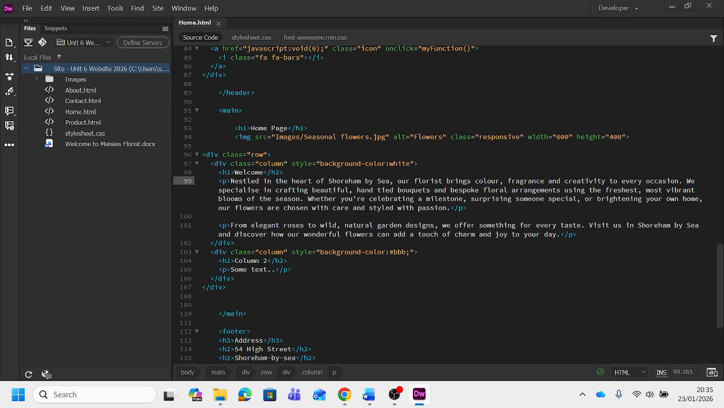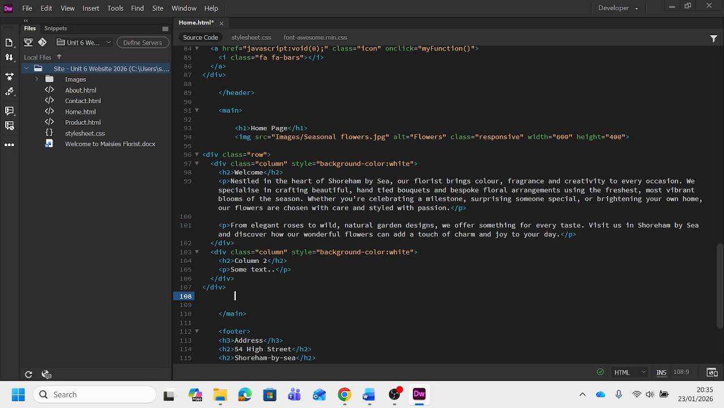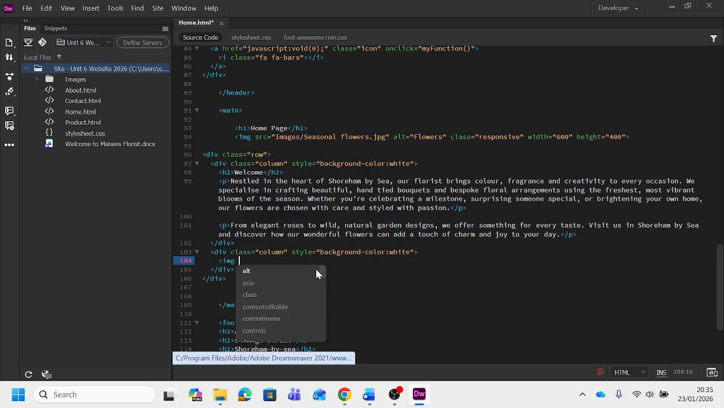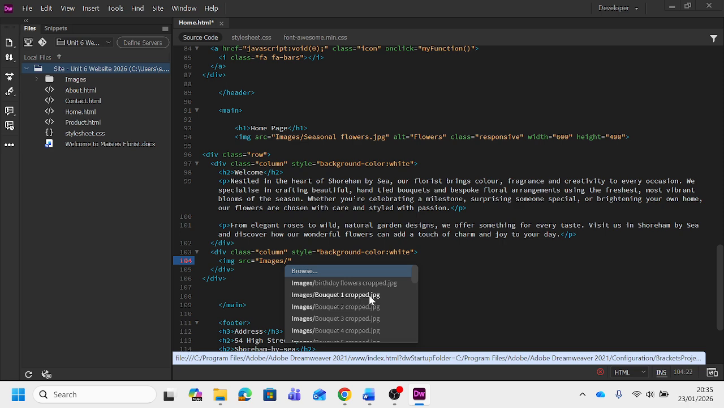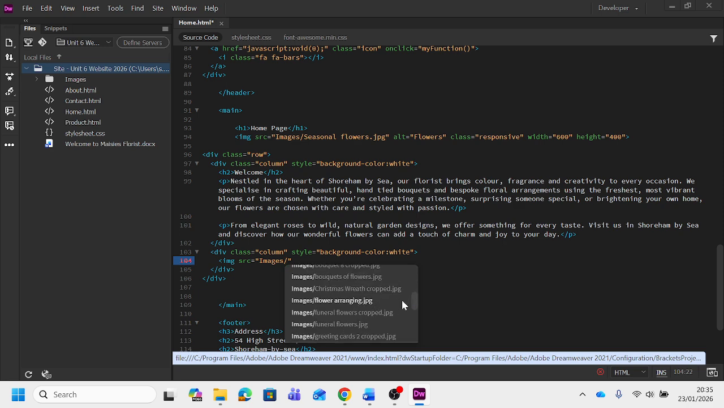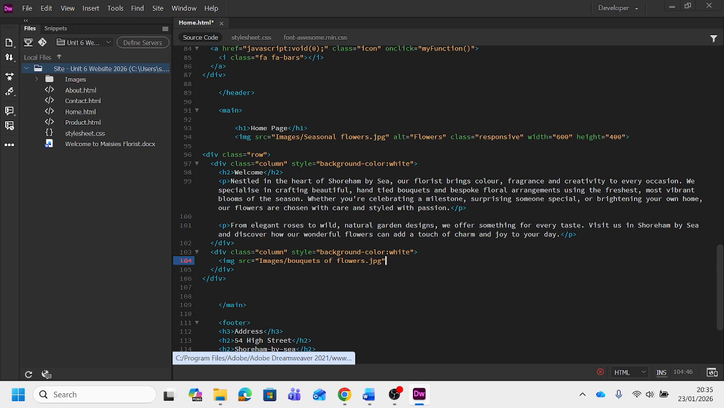Again into column 2, I'm just going to change the background to white again. And in here, I'm going to add an image. So I'm going to get rid of that text and put in img, src equals, and then I'm going to browse for my image. I think the one I'm wanting is called bouquet, or bouquets of flowers, I think it's that one.